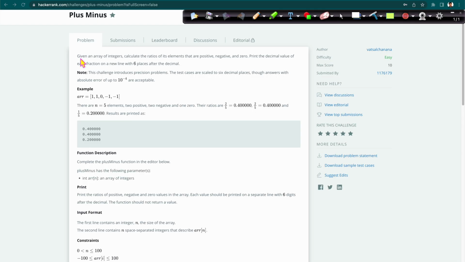Let's see the problem statement. Given an array of integers, calculate the ratio of its elements that are positive, negative, and 0. Then print the decimal value of each fraction on a new line with 6 places after the decimal. Okay, this is fine.